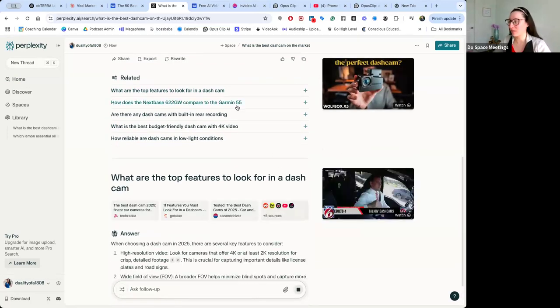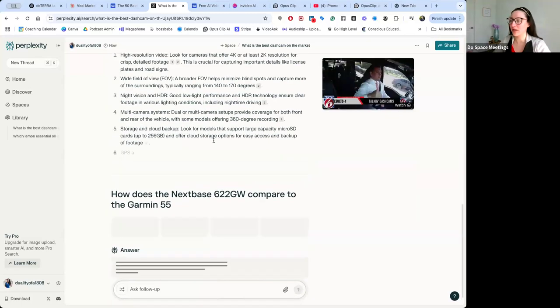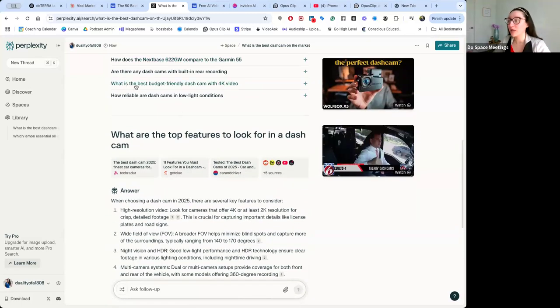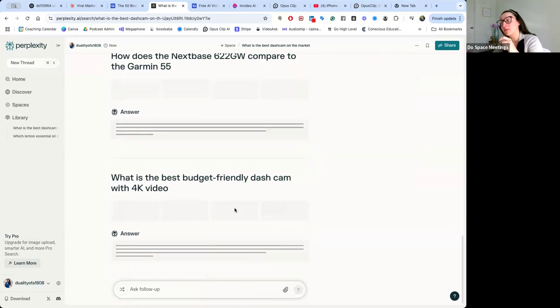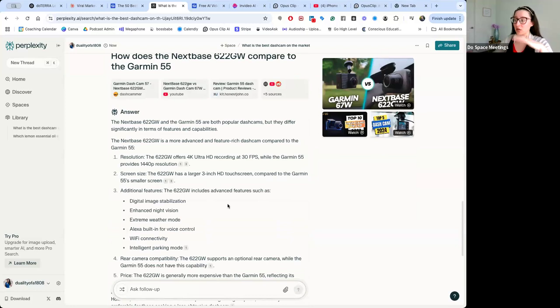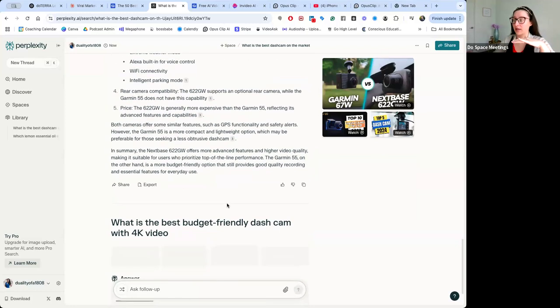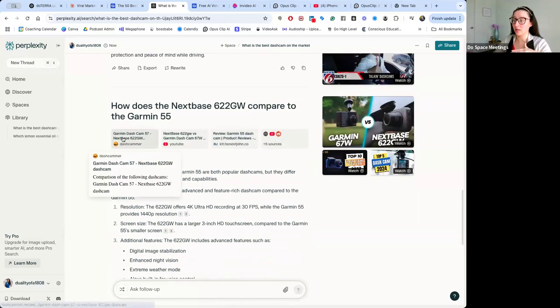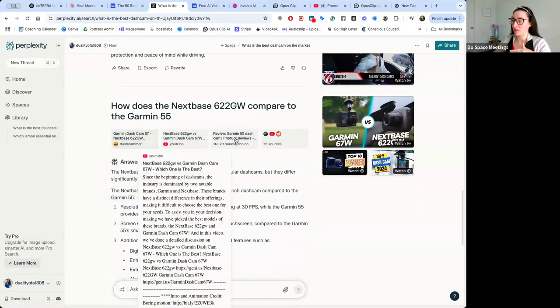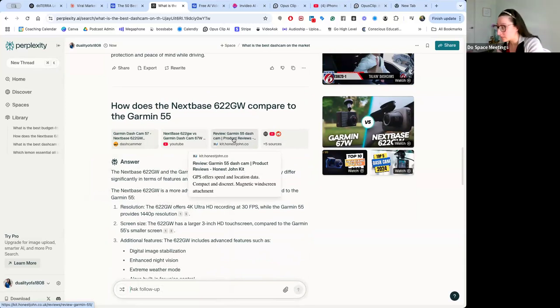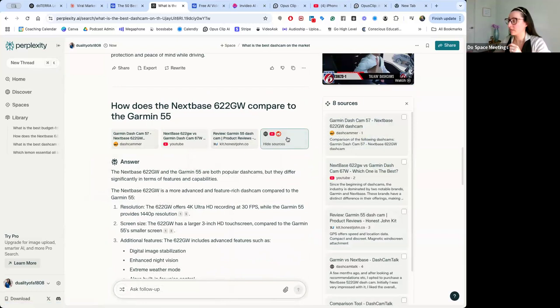What's the Nextbase compared to the Garmin 55? Are there any dash cams? What is the best budget-friendly dash cam with 4K video? Right, so you don't lose any of these. All the answers are still there, right? And not only are they there, it gives you links to them, right? So here's a Garmin dash cam. Here's a YouTube video. Here's a review from kithonestjohn.co, 5 other sources, right?